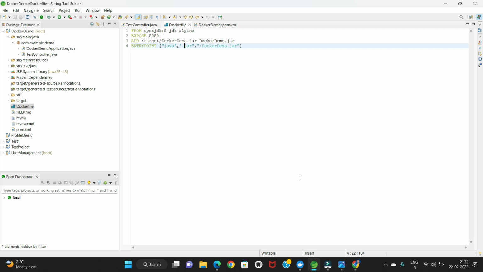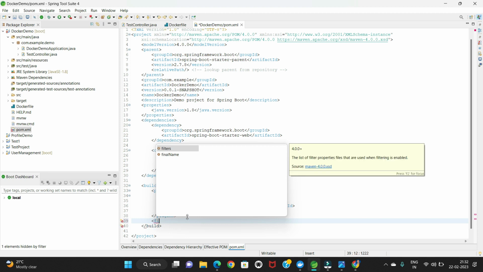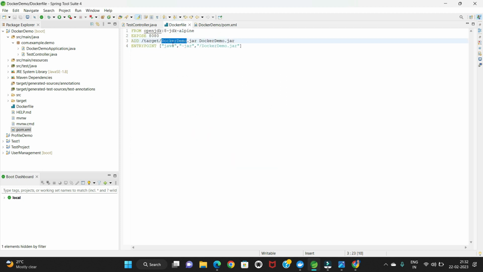Before adding the Spotify plugin in pom.xml, our jar name is docker-demo.jar. So go to pom.xml, where we want the jar name, and add finalName. The final name is docker-demo.jar. I want the final name because in the target folder docker-demo.jar will be created, and that docker-demo.jar we copied into our image.